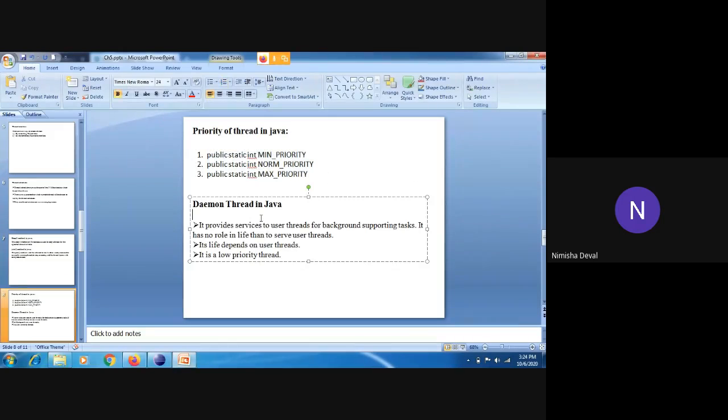So these are the three basic priorities which are required while creating a thread. Its main use is regarding gaming as well as the animation part. So thread priority must be there whenever you are implementing such types of applications. In networking also you can use this thread concept. Each thread has a priority. Priorities are represented by a number between 1 and 10. For 1, for 5 and 10.